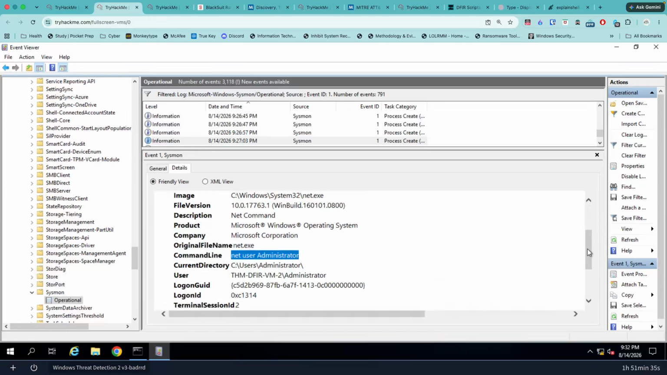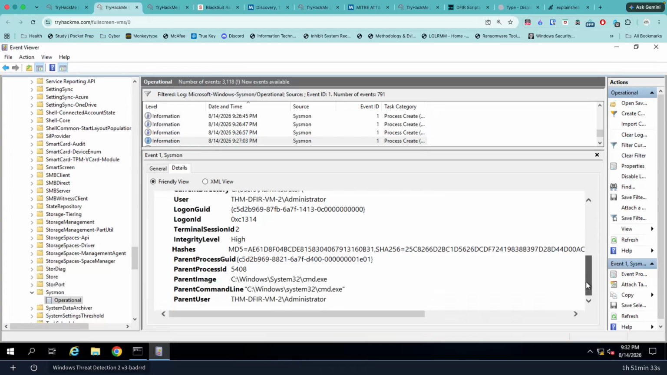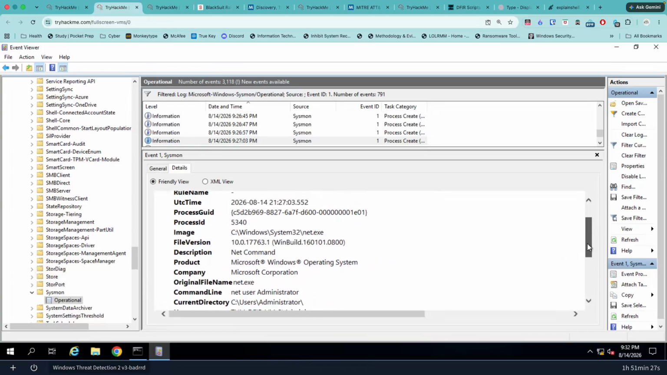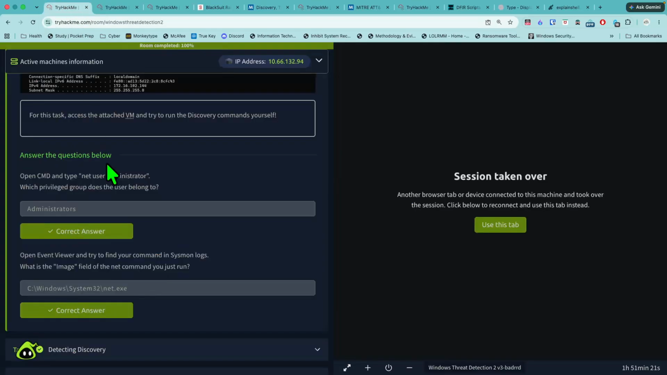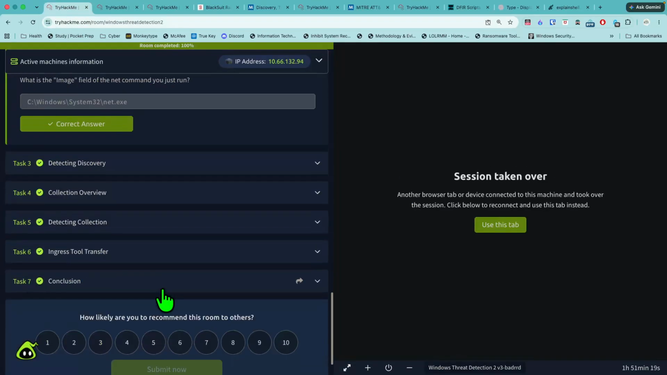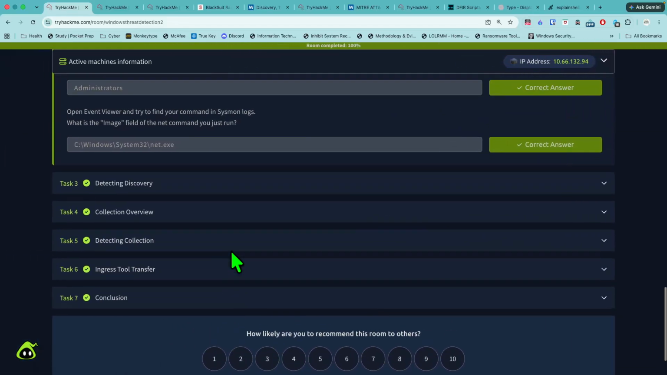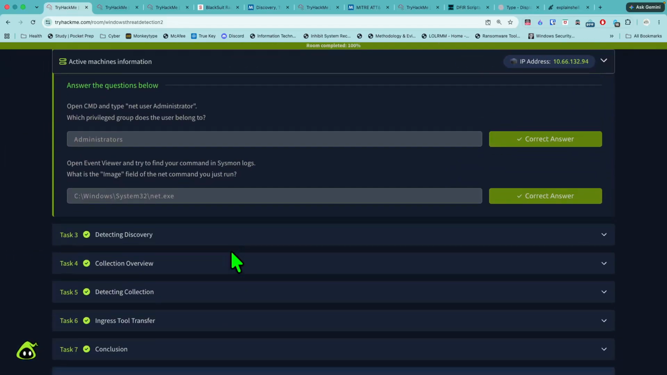That's our command. And our image is going to be C Windows System32 command.exe. Well, we want, no, here you guys. Here it is. Image C Windows System32 net.exe, which matches our answer. Nice. And just for clarification, I have completed this room already, but I'm helping you better understand my problem solving methodology so that you understand how to get to the answer.